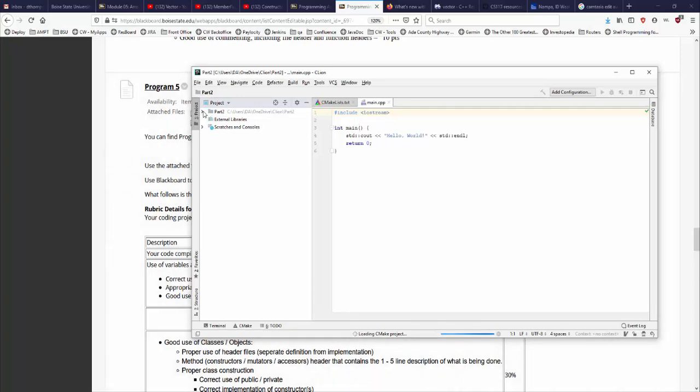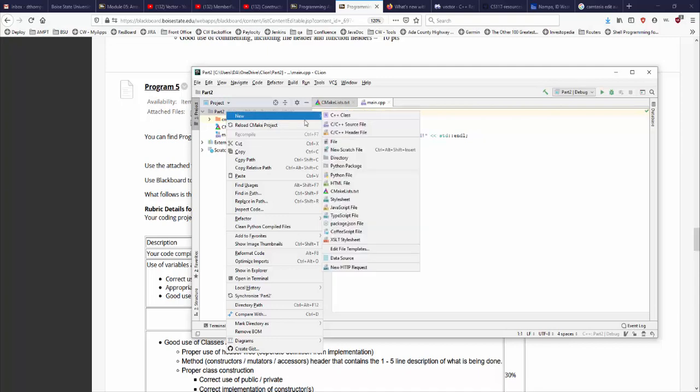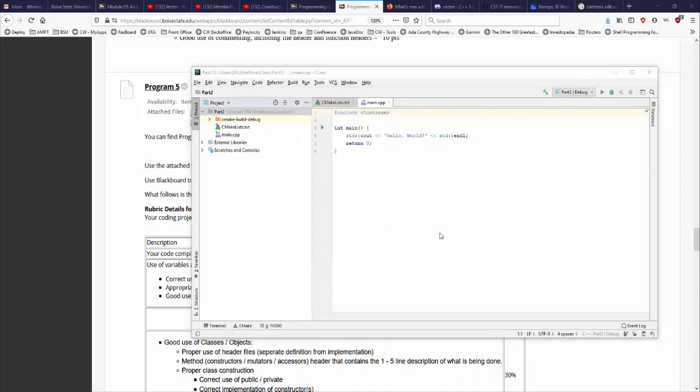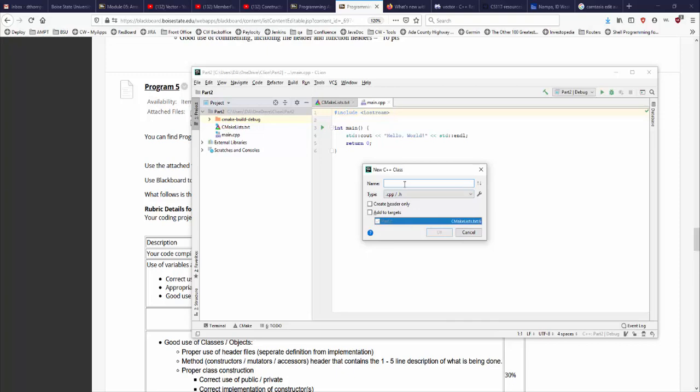If you click this little greater than sign, you'll see main.cpp is part of the project Part 2. For classes, which is what we're working with, you want to right-click Part 2, click New C++ class. Type the class name. This class name is Part. Be sure you capitalize Part. All classes are capitalized.